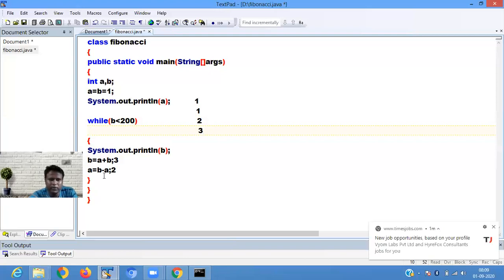Now a equals b minus a. 3 minus 2 is 1. Now 3 is less than 200, so 3 minus 1 is 2 here. Now 3 is printed. Okay, now it is printing 3.